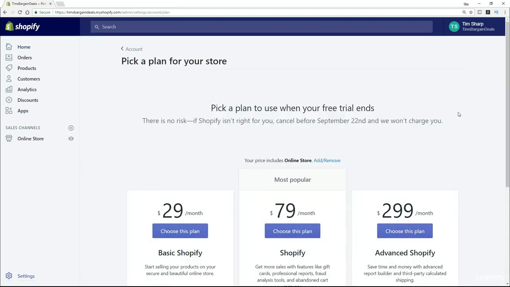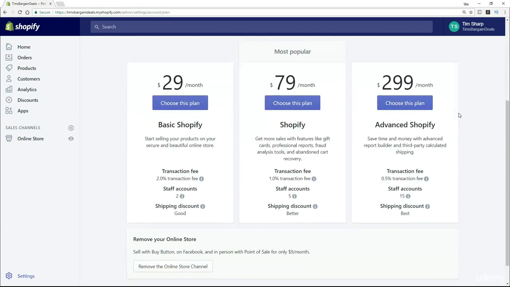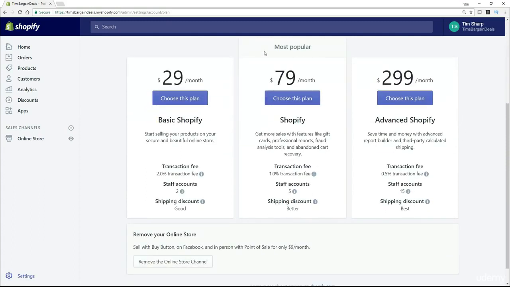And here we go. So what I'm going to do is put it all into one page, so I hope you can see that nice and clearly. Now, what we have is the $29 a month plan, the $79 a month plan, and the $299 a month plan. These different plans are going to reflect your situation or potentially your customer's situation.